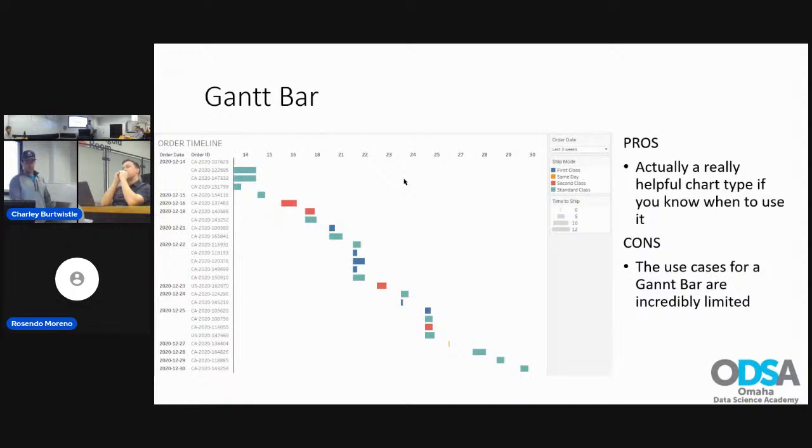But I was able to build out an example using the Superstore data, which is kind of cool. Here's all the different order dates and the order IDs, and when they're going to be shipped and when they'll be delivered. So the length of each bar on here is how long it takes to deliver. It's colored by what sort of shipping mode they have. So you can see the first class bars are in blue. Those get delivered really quickly. The standard class, which is the majority of them, are this teal color, which are a little bit longer on average. But those are Gantt bars.